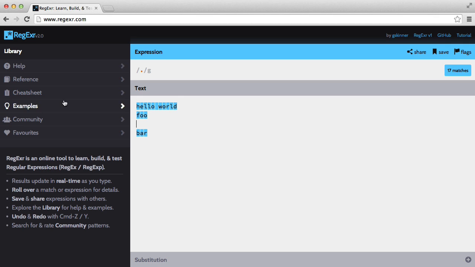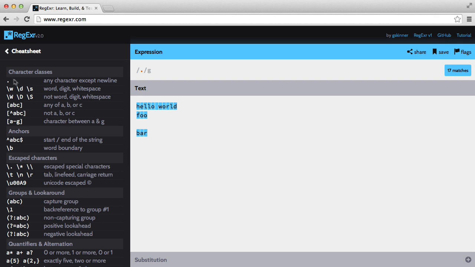And if we just go in the cheat sheet here, you can see we have our dot or our period, and you can see in the description any character except new line.